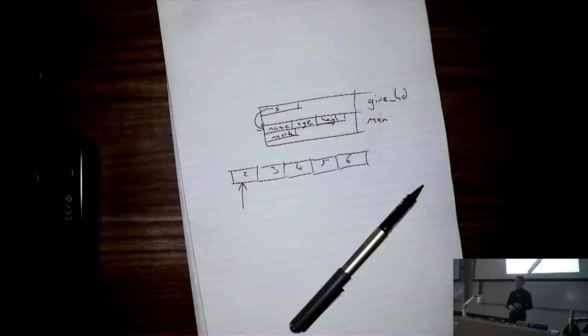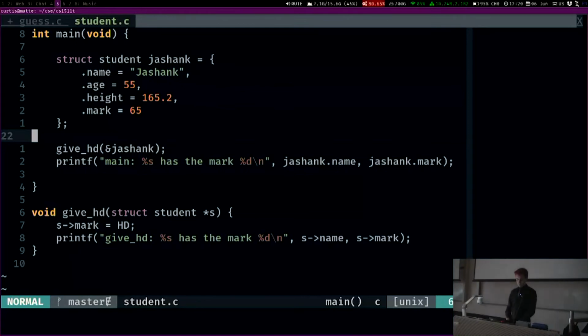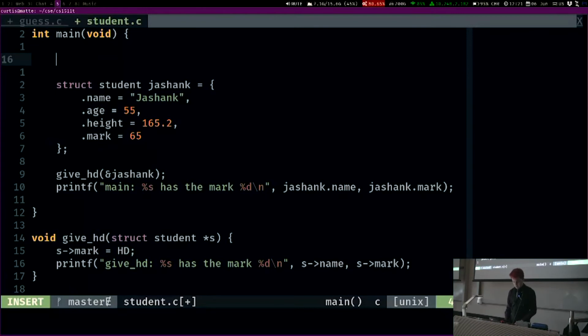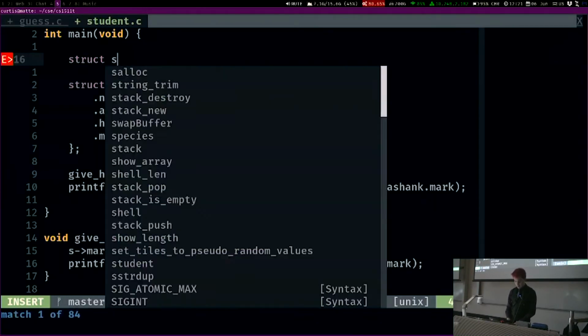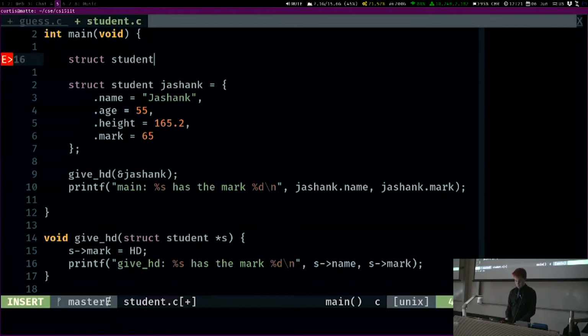Now, my array doesn't have to be of numbers. I could have an array of structs. I could have an array of students. In fact, let's take a look at what that might look like. So instead of just having one student, I could in fact say struct student students, let's say that there's 5 of them, equals.